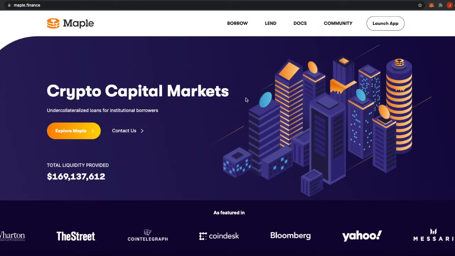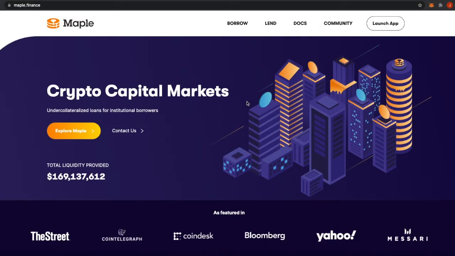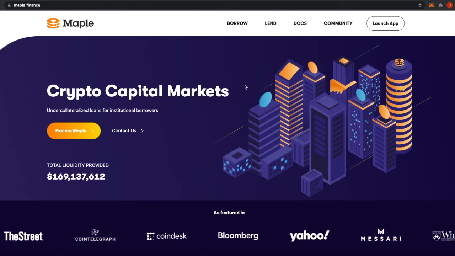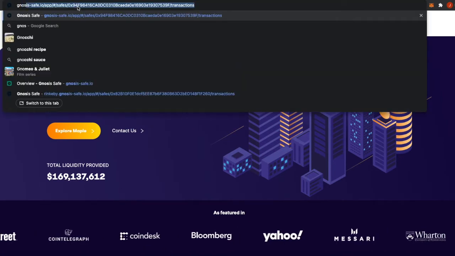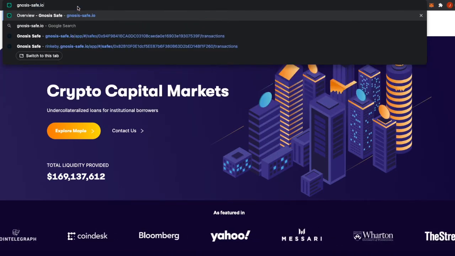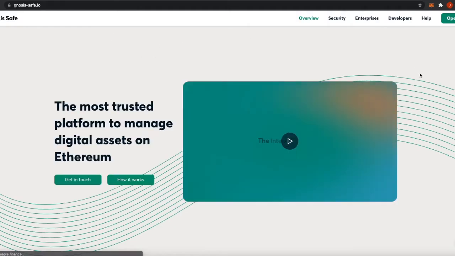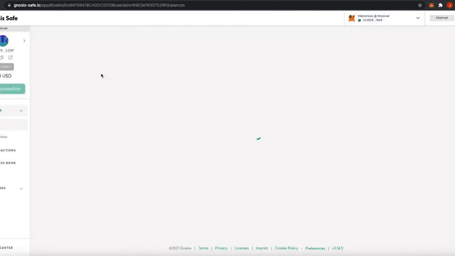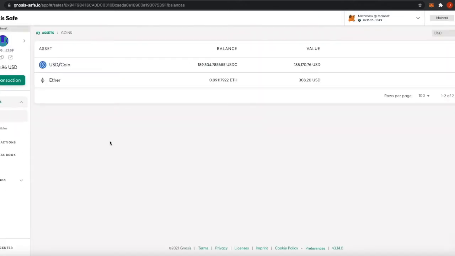Okay, so this is an overview of how to connect to Maple pools via Gnosis Safe. First, you go to the Gnosis Safe application, which is gnosissafe.io. Open application. And then if you've already got a Gnosis Safe address created, it'll take you directly there. Otherwise, it has clear steps on how to create one if that's what you'd like to do. Once you've created it, it'll come to your existing one.